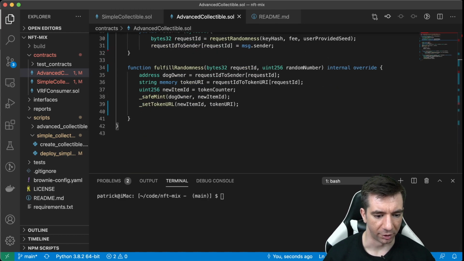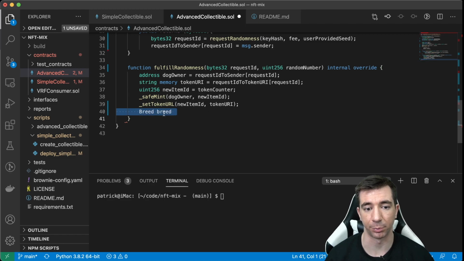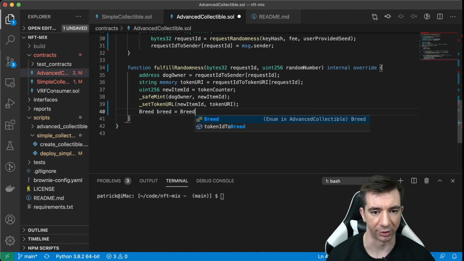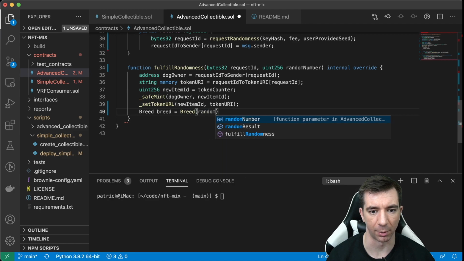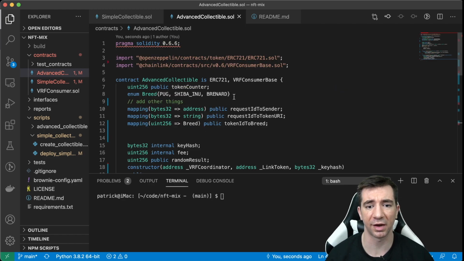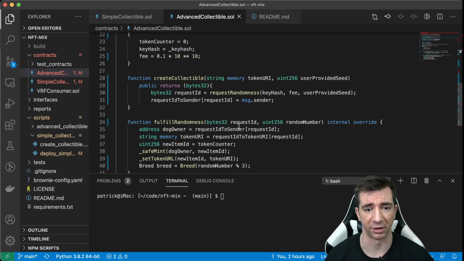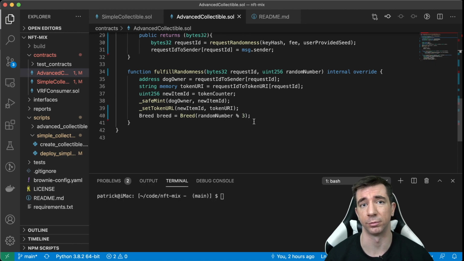And so what we're going to do down here now is get that breed. So the instance is named breed, and it's of type breed, or you could come up with something better if that's confusing. Breed equals breed, and we're going to get that random number mod 3. We only have 3 types of breeds here. So we're saying we want to get a random number between 0 and 2. That's what this mod 3 is actually going to do for us. And that's how we're going to assign the breed.